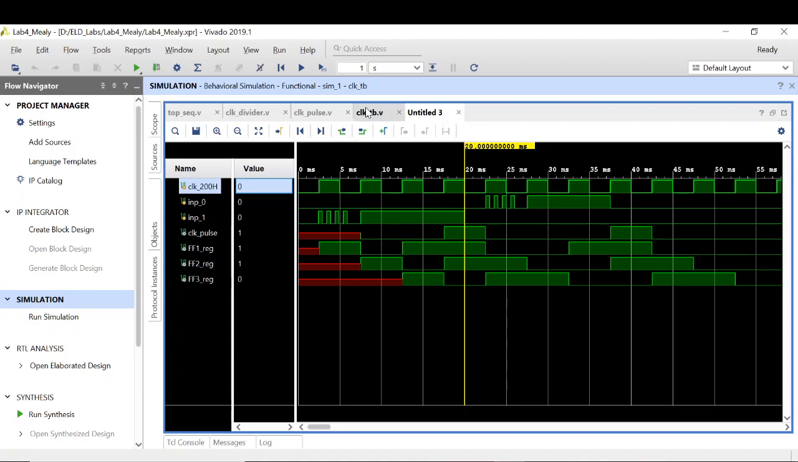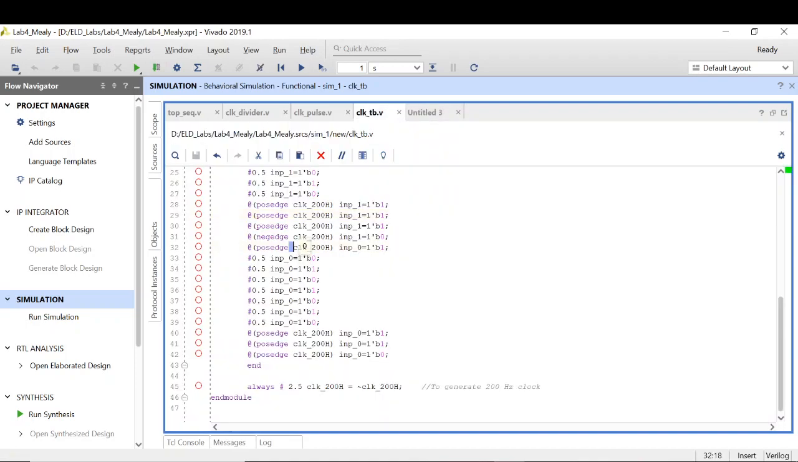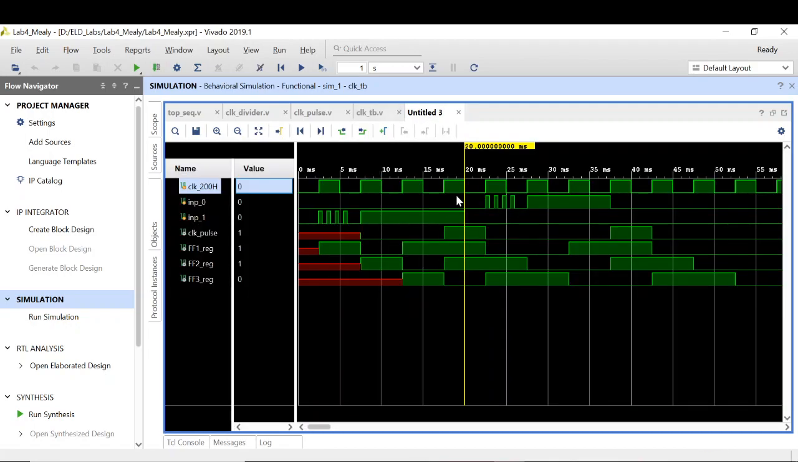As you can see here, at the negative edge of the clock, my input one is 1'b0, and at the next positive edge of the clock, I made input 0 as 1'b1. So if I see here at this negative edge, my input 1 goes 0, and at the next positive edge, my input 0 goes 1, right? So now let's see how my circuitry is actually working.